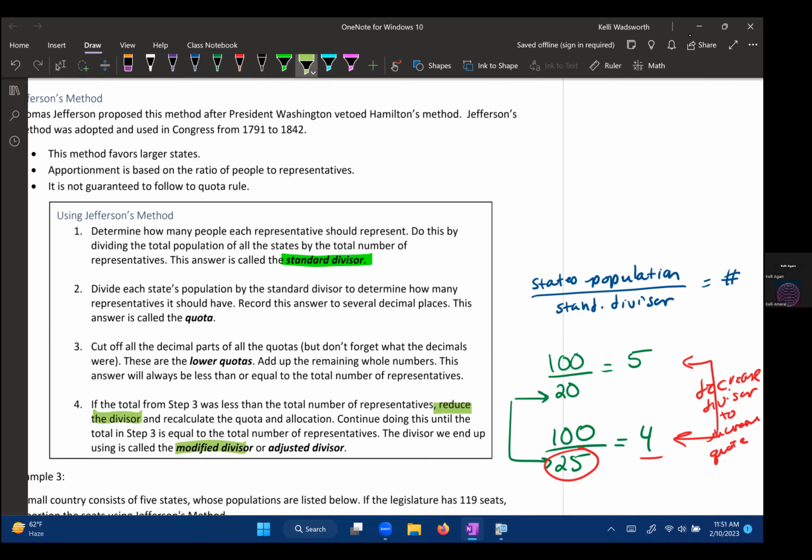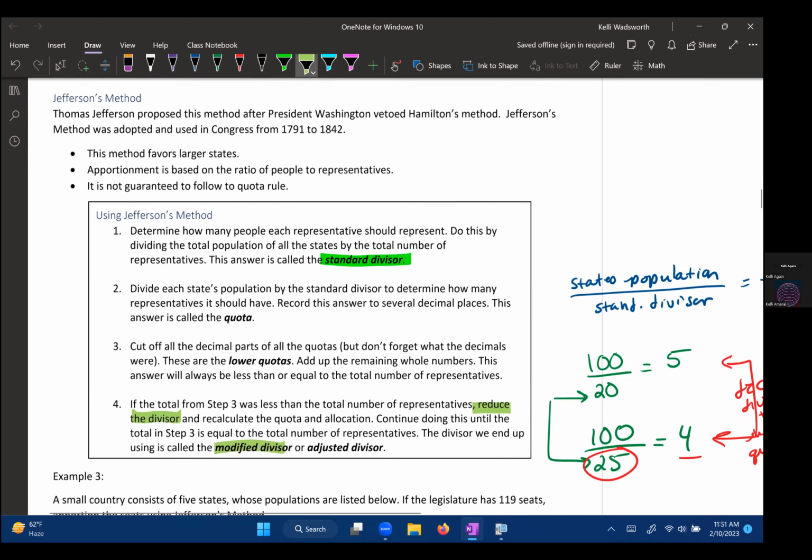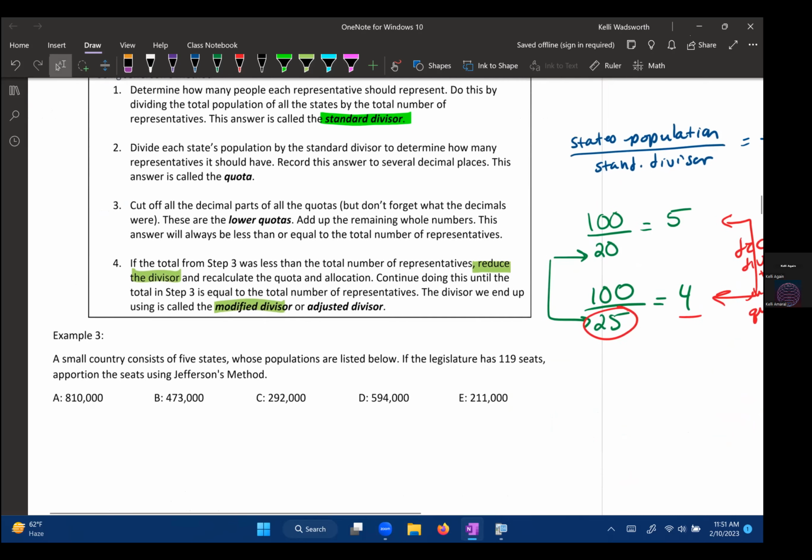Okay, so let's apply this idea to the example. We're actually going to use the exact same situation as we used for Hamilton, right? Same 5 states, small country with 5 states, same populations for each state. But we're going to use Jefferson's method to allocate these seats as opposed to Hamilton's method.